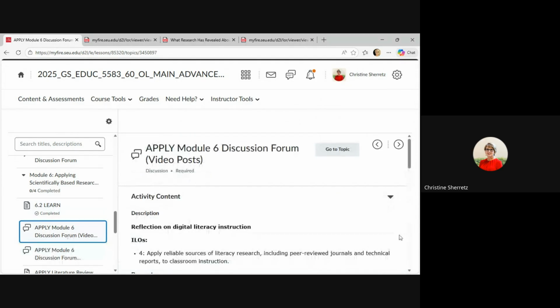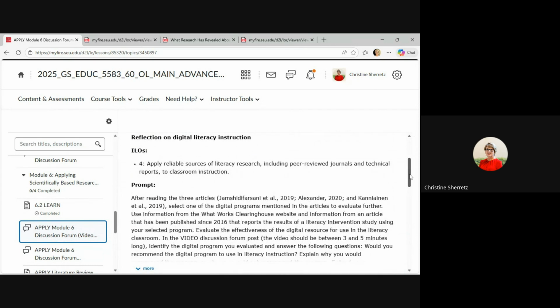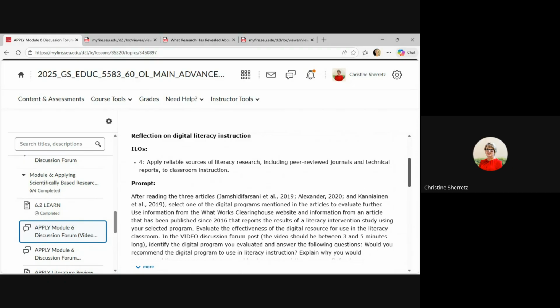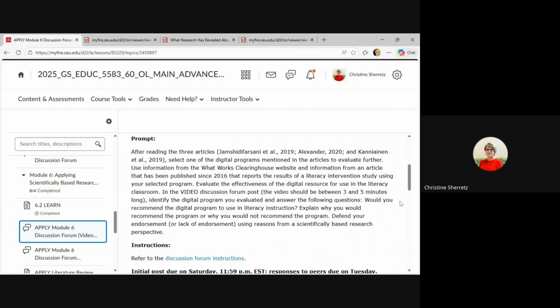So let's look at your discussion post first. For your discussion post, after reading the articles, and again, the first one especially, you're really going to scan, because I want you to find one digital program that you're interested in reviewing. Then you're going to go to What Works Clearinghouse and read about that report. And then on a video, you're going to explain: would you recommend the digital program? Why would you recommend it, or why would you not? And defend your endorsement from what you learned.